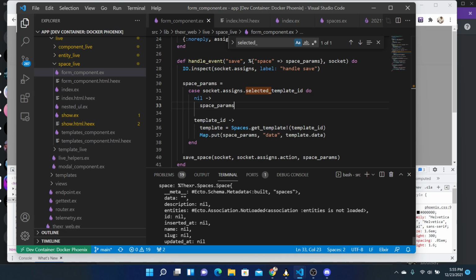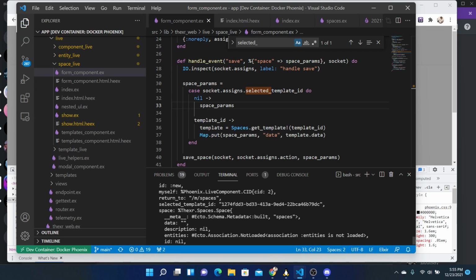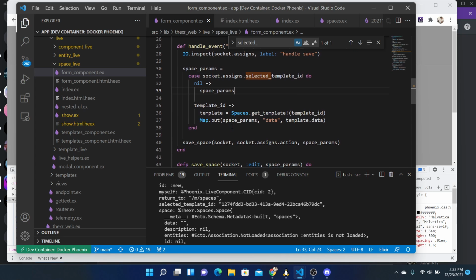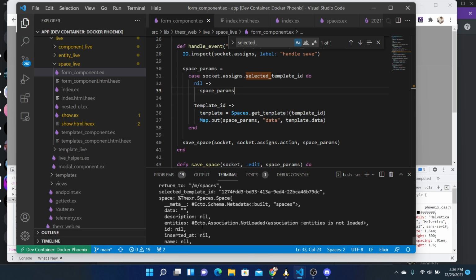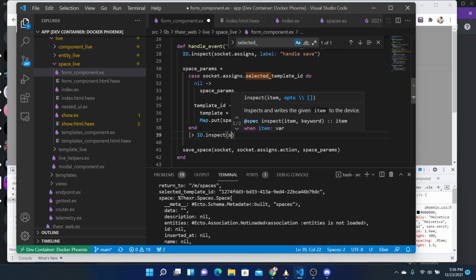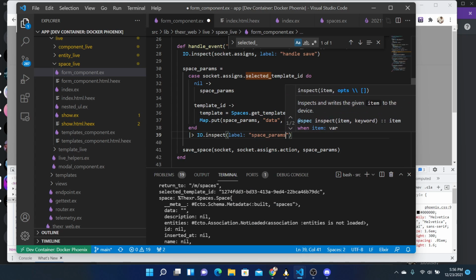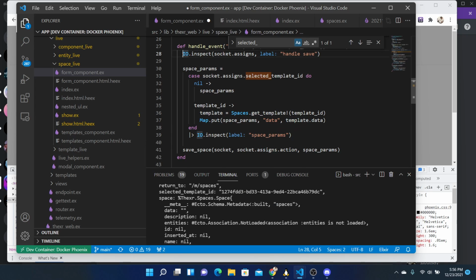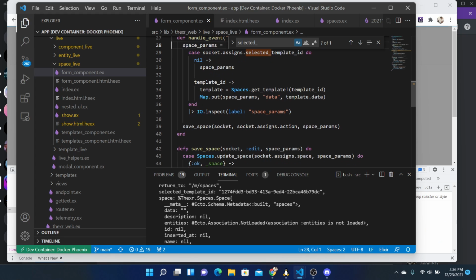Data is nothing. Selected template ID. If it is something, get the template map, put space params. That's a new space params. Let me inspect what space params is. So just do this. I'll inspect space, label space params, and we don't need to inspect this one. See that it's there.